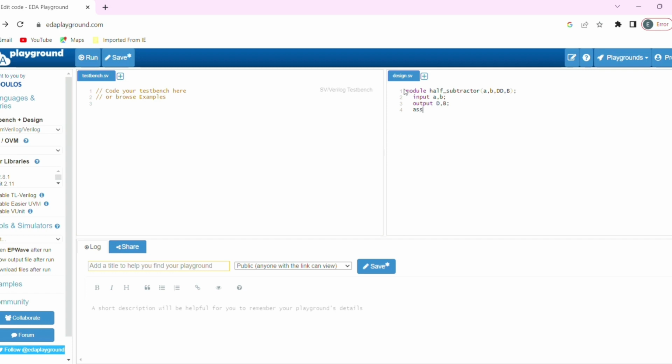Now we will assign the D value, which is equal to A XOR B, and assign B equal to A bar, which is further getting ANDed with B. Now we will end this with endmodule.